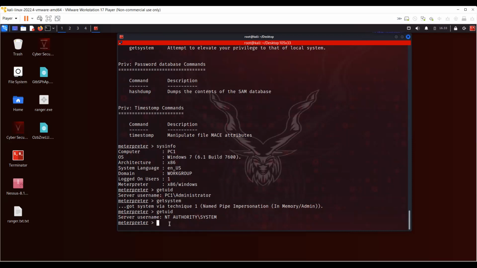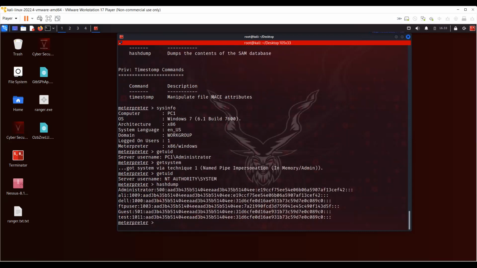All right, so now another command is called hashdump. Now, what hashdump command does is that it will dump all the hashes from the SAM database of the Windows. So we can see here that I have administrator, user, Ali, Dell, FTP, guest user, test user. And then you can see here the hashes of each of these users. Now, you might be wondering that, okay, what good is this hash? Well, you can use hash crackers. I'll also demonstrate how you can crack a hash when I'm making a series on password cracking.